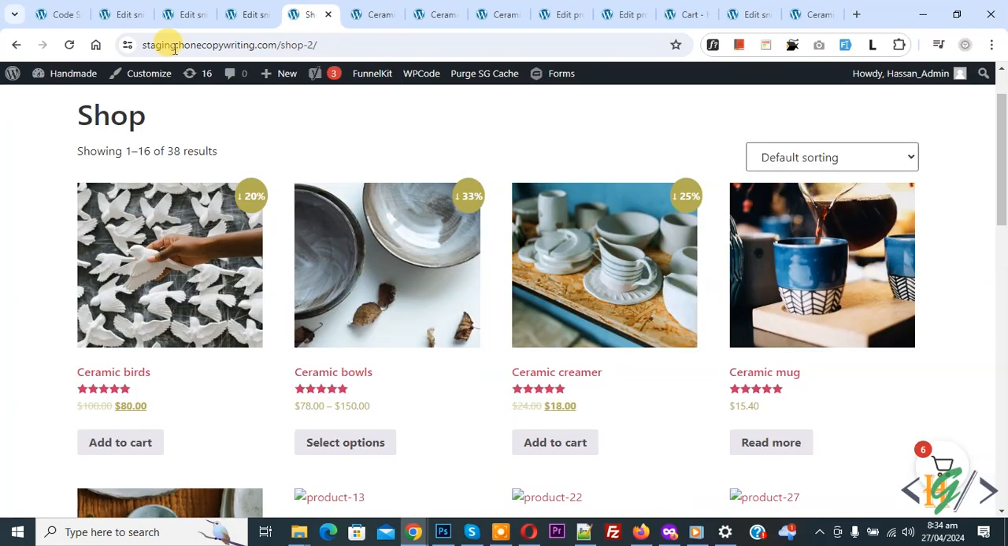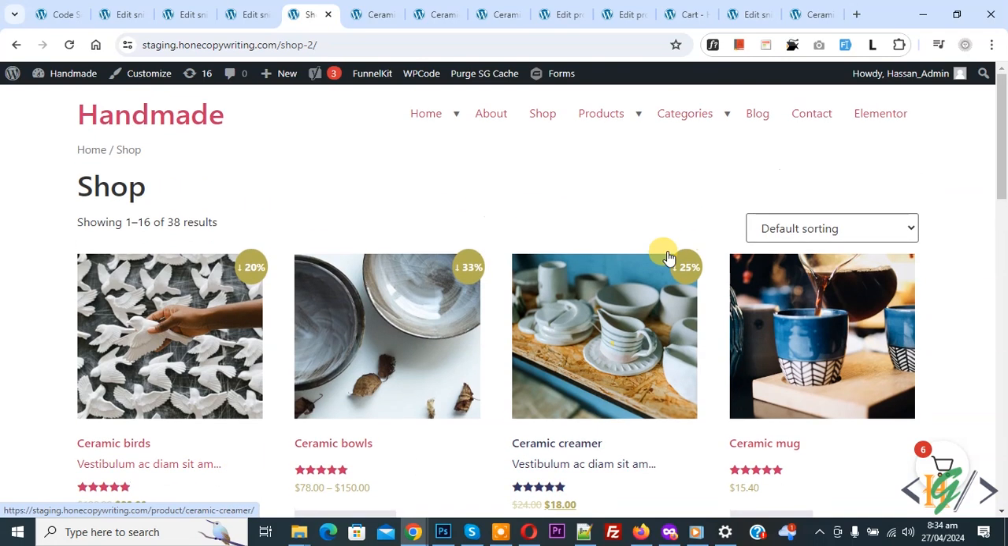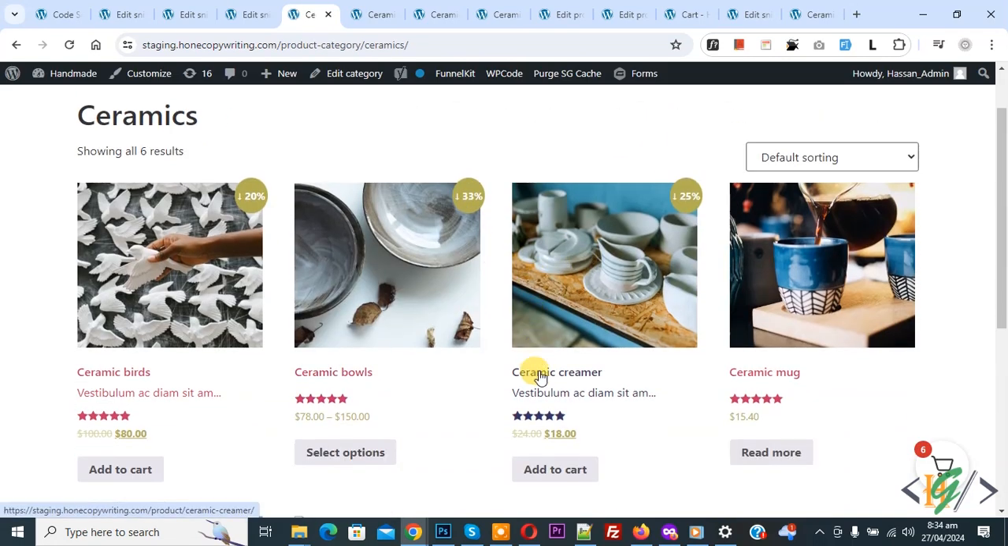Go to the shop page and refresh the page. So this is our archive page, and you see the short description with the 25 character limit. Now go to the category page, so click on it, and you also see the product short description on category pages.